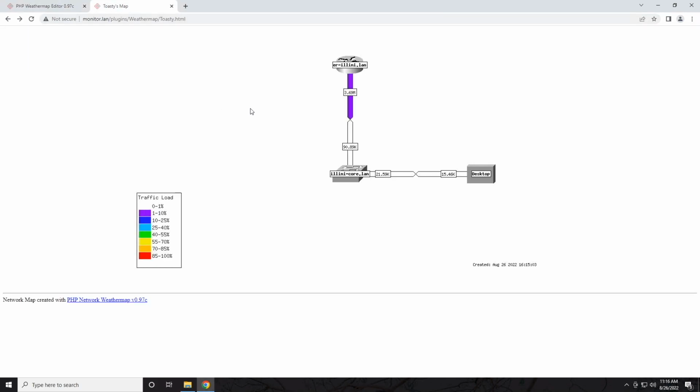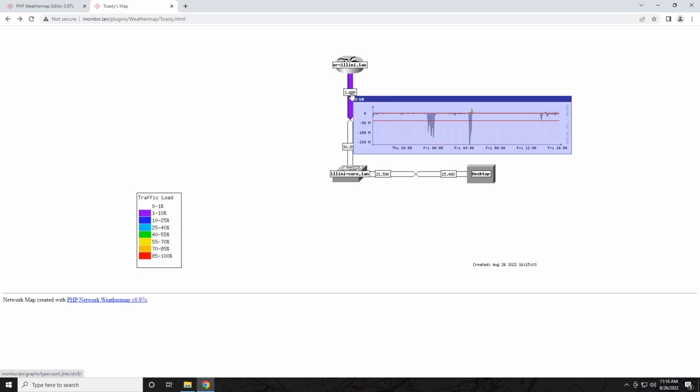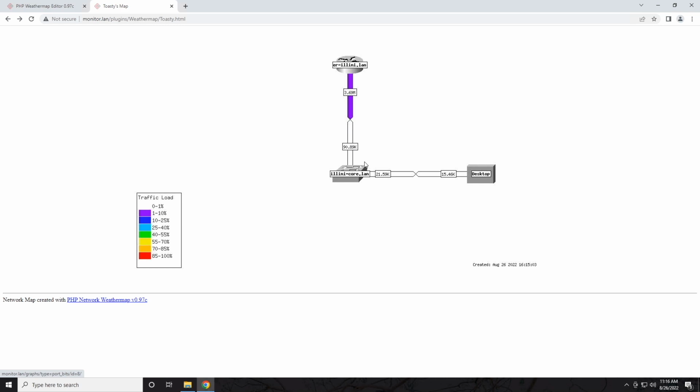But we can see now instead of the percent, it is 3.69 megabits per second. That's what's being used in this direction. And then between my desktop and my core switch, we got 21,000 bits per second. So that is pretty much the quick and dirty on how to create a map. If you want to delete it, I did say I would show you that.